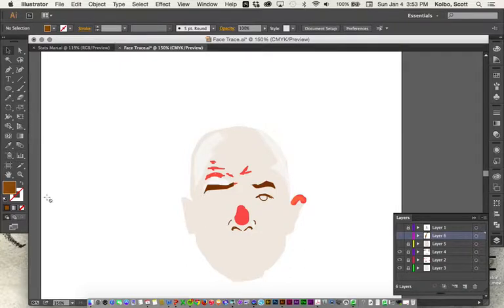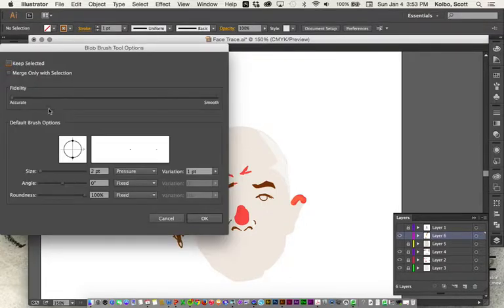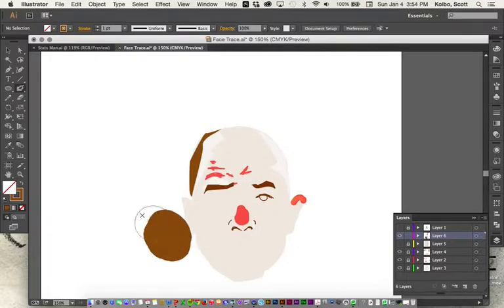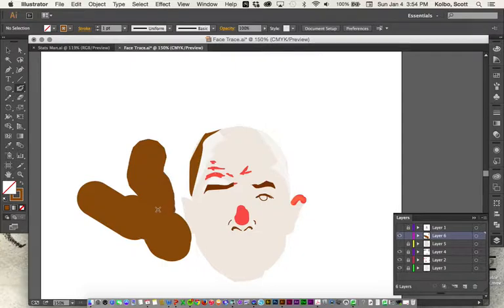Another great tool to use for this is if you click and hold on the paintbrush tool, you can use the blob brush. And the blob brush is great because basically these shapes that you make, if you want to make it bigger, you double click on it and crank up the size here. Now instead of making brush strokes, I'm just basically building one big shape out of these.